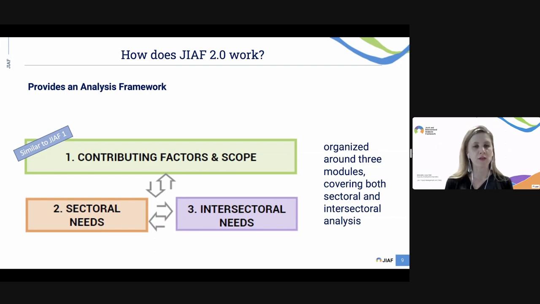The first module here that you see, contributing factors and scope, is quite similar to GIAF 1, to the previous versions. In fact, it is building on previous years' practices, and it continues to remain as it was done in the past and serve as the initial step in the analysis process. You will see that it's not significantly different to what has been done in the previous years. And in fact, most of the countries are already doing this, and probably some of you have already completed this step.